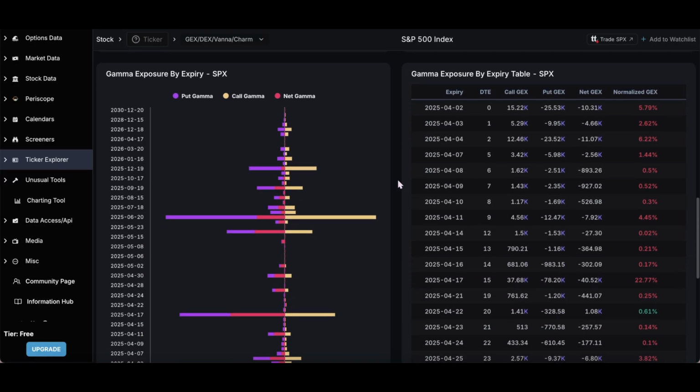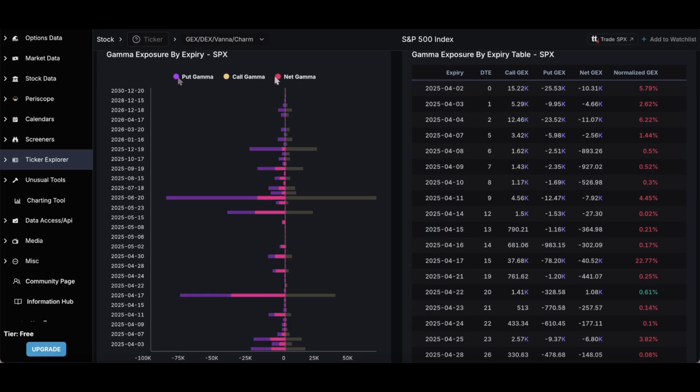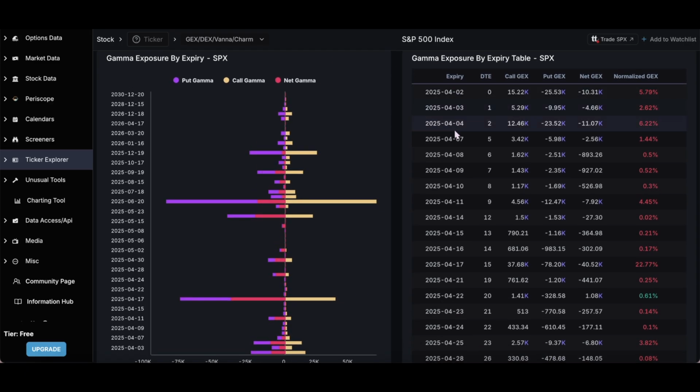Underneath that, you're going to see where it says gamma exposure by expiry. Now this is extremely helpful as well because everything you would need is essentially lined up here on this specific chart. And then all of this information is clearly broken down here on this table. Same information, same rules apply.